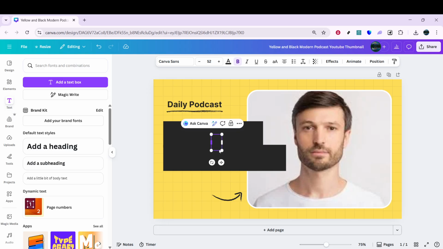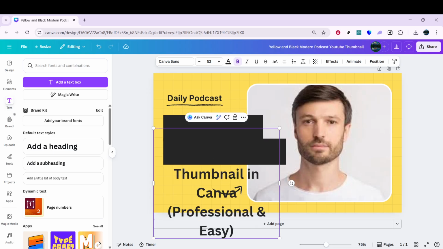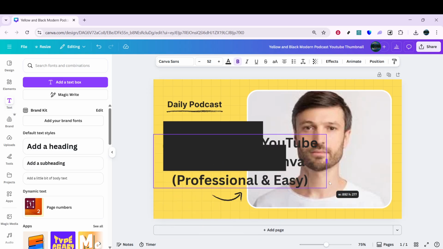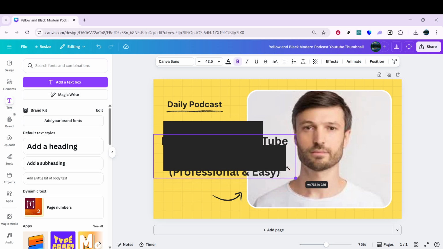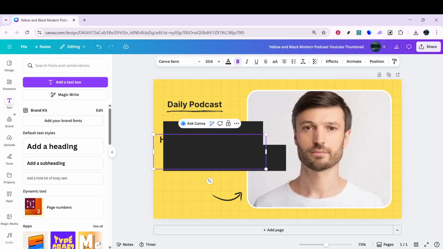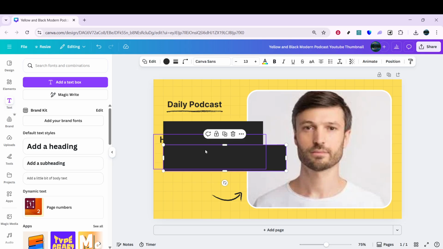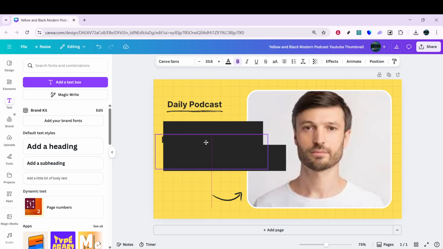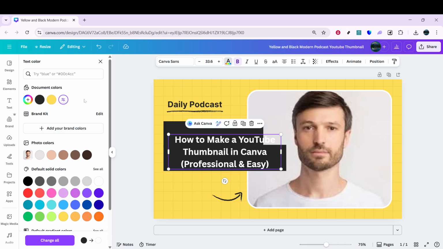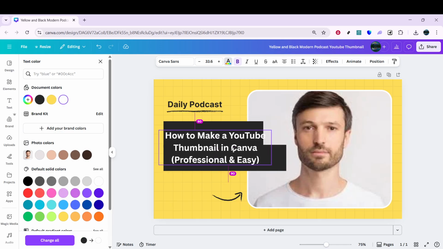Time to customize. Use the top toolbar to adjust the font, colors, and size. A bold, sans serif font is typically easier to read at small sizes. Choose high contrast colors so your text stands out against the background: light text on dark areas or dark text on light areas. Increase the font size generously. Thumbnails are viewed small on mobile screens.